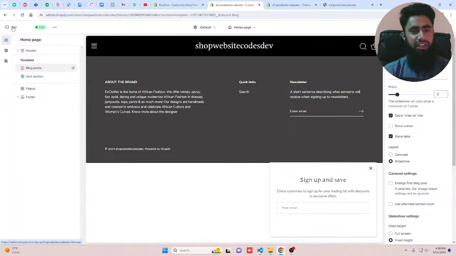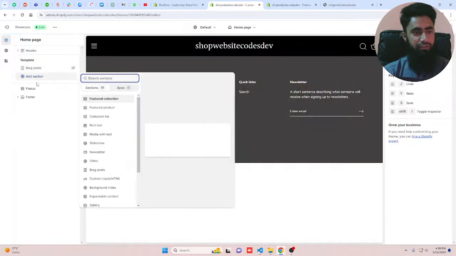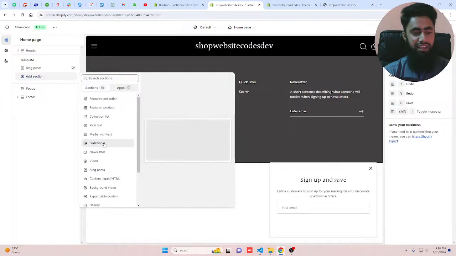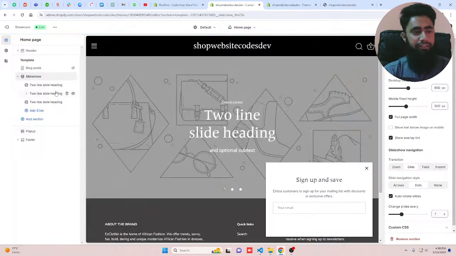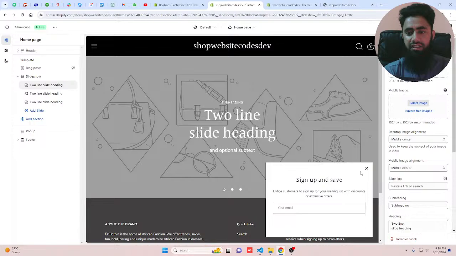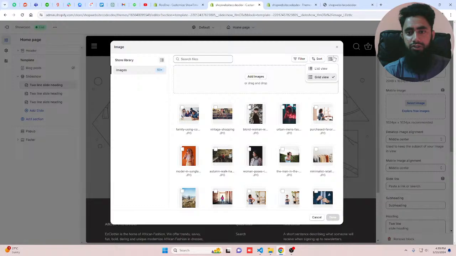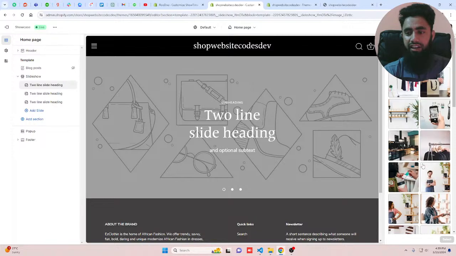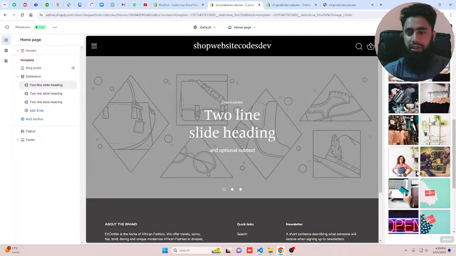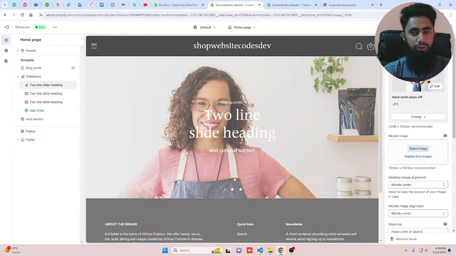Firstly, I am on this screen. You should click on customize and click on add section, and the first section should be a slideshow, because this should be on the top. Click on that and we have to upload some images. I'm going to click on select image, or you can also click explore free images, click on any of these categories, scroll down, select any image which you like and click on save.